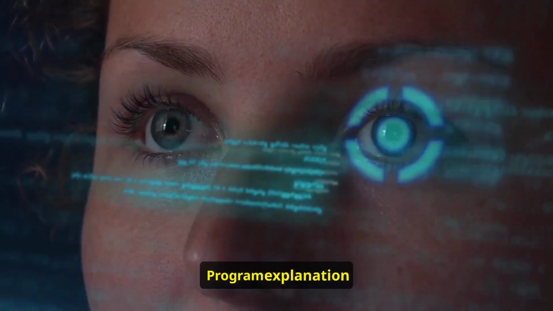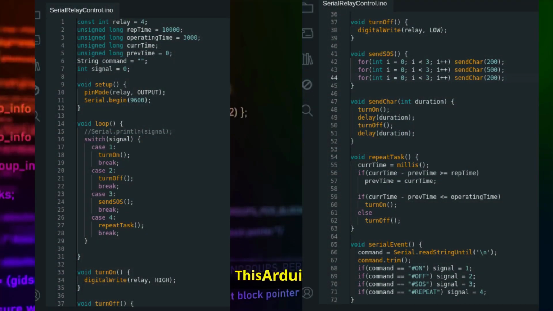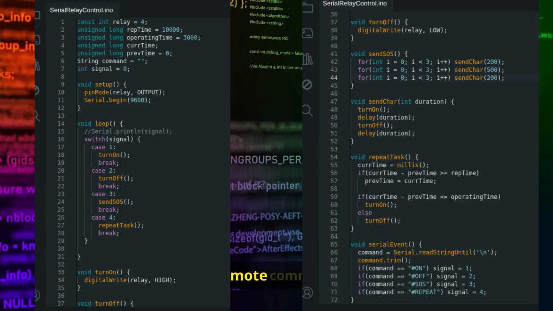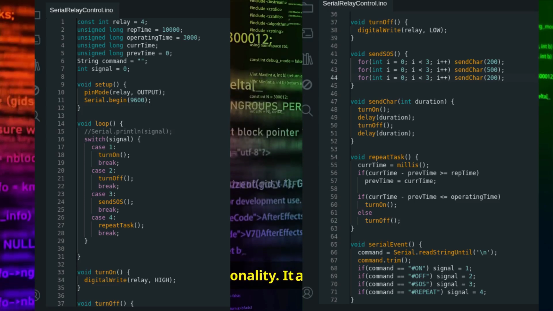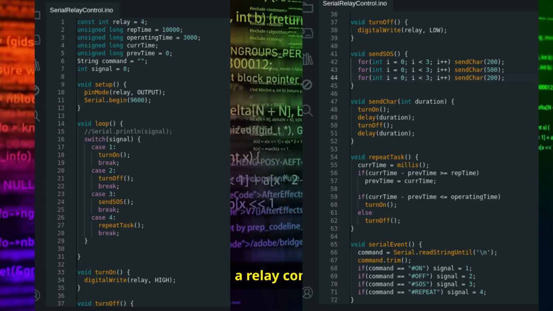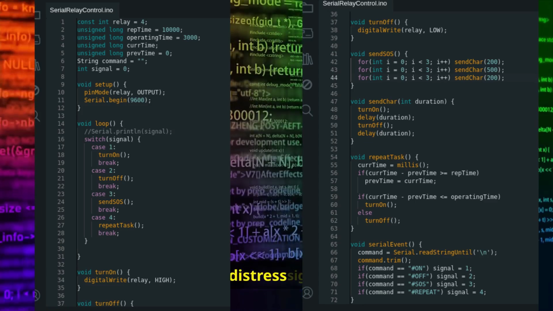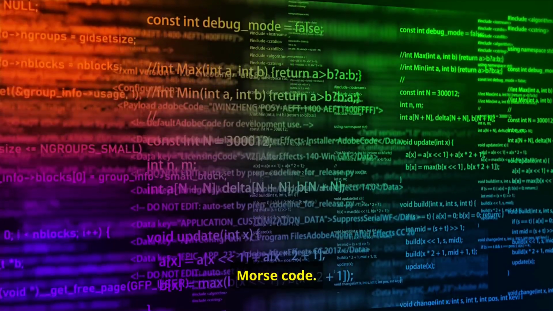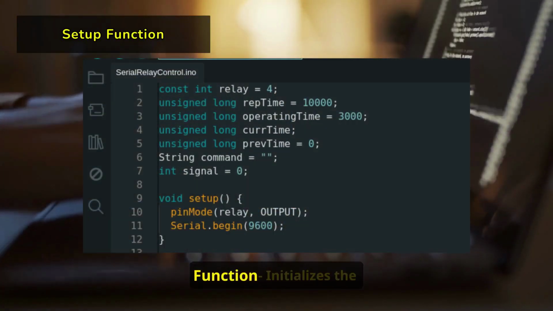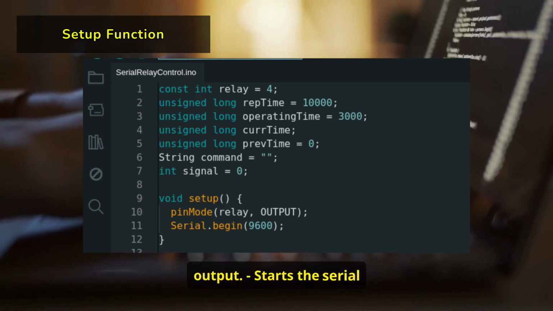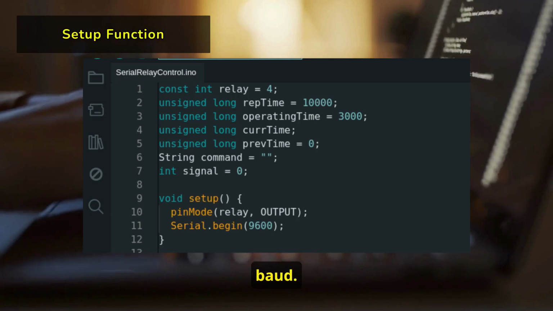Program explanation. This Arduino sketch demonstrates a versatile relay control system with remote command functionality. It allows for controlling a relay connected to pin 4, implementing a repeating task, and sending an SOS distress signal via Morse code. 1. Setup function. Initializes the relay pin as an output. Starts the serial communication at 9600 baud.